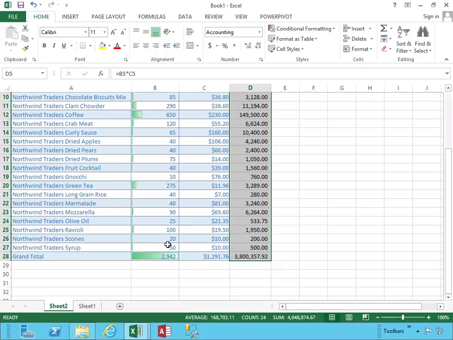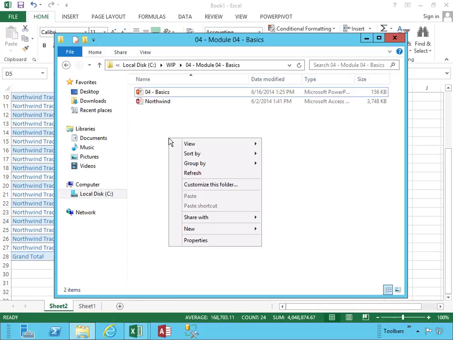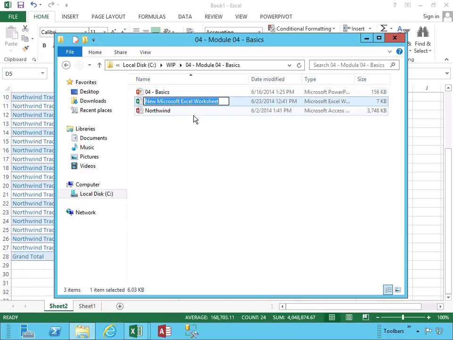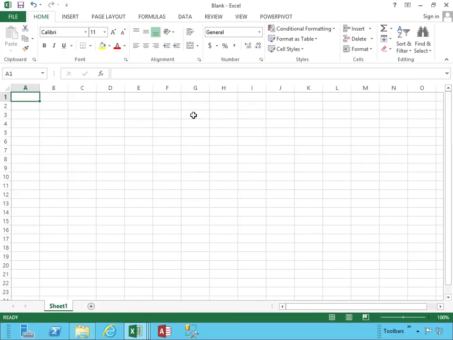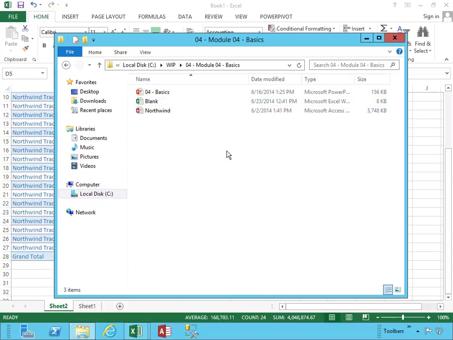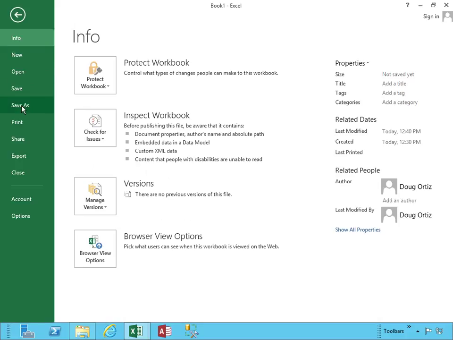Now, what would happen if we wanted to determine how big this file has changed since the beginning? Well, there's one easy way. Let's create a new Excel workbook. Call it blank. Let's open it and just save it. And now let's close it. Let's go back to Explorer and notice the footprint. It is 8K.